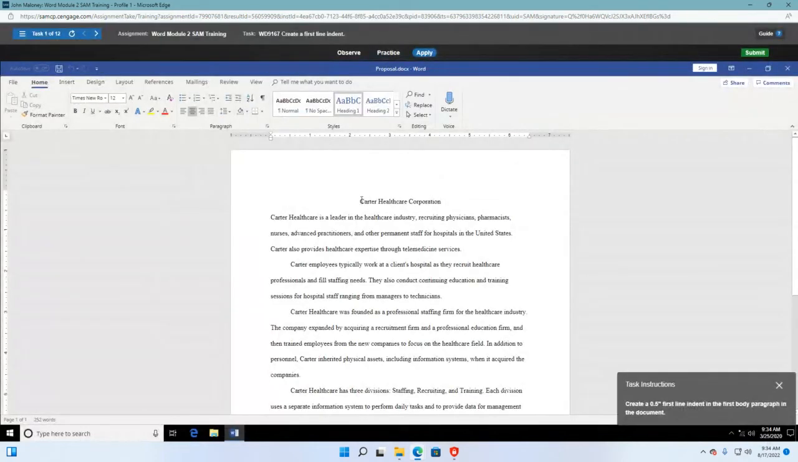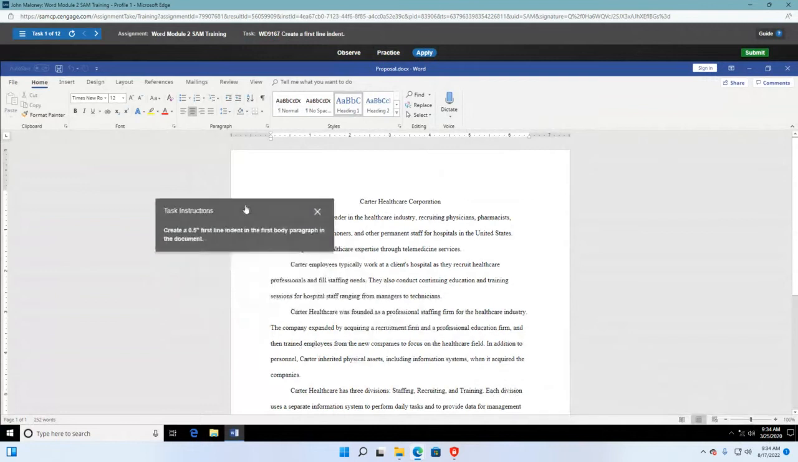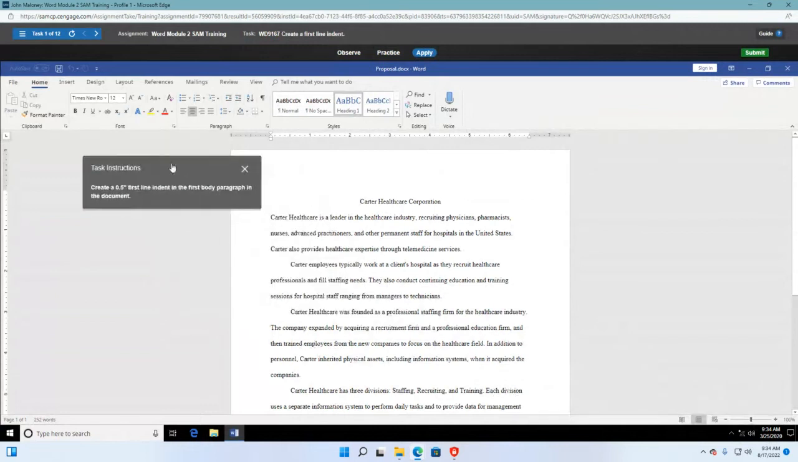So you see the cursor is here and I didn't read. This is an example. You don't want to be like me on the test and just not read. It says create a 0.5 inch, that means ½ inch, first line indent in the first body paragraph in the document. I was focused on create a 0.5 inch first line indent. So that's not the body paragraph. This is the heading right here, heading. We're here. Now I'm in the right spot, okay?